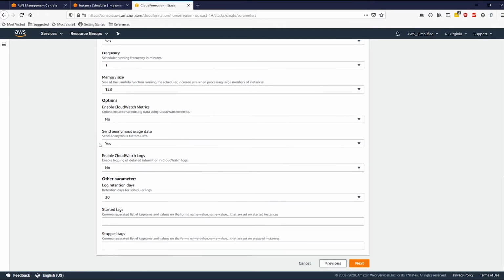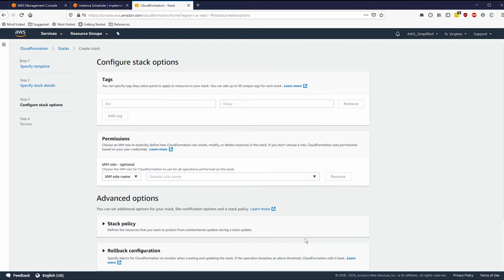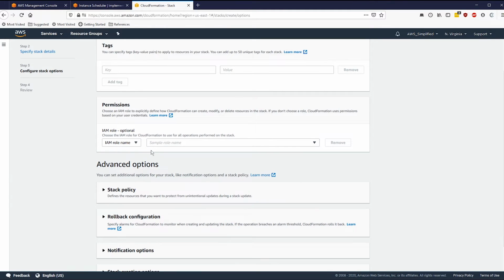Most of these you don't have to touch. I'm going to leave everything here as default. I'm going to go ahead and click on next in the bottom right here. Some additional things, you can specify tags, blah, blah, blah. I'm not going to associate any tags with this.